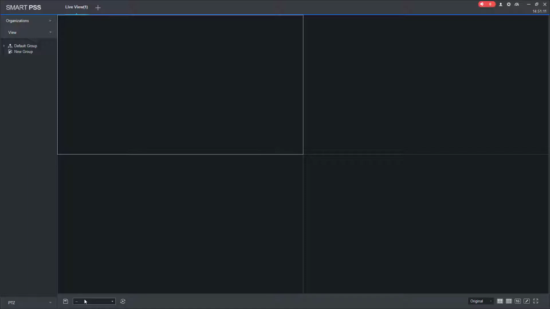In the lower left corner, we have a save icon. This allows you to save the current view or layout of cameras. In the bottom right corner, we have the option to change how the tiles display. Let's go back to organizations and view our recorders.